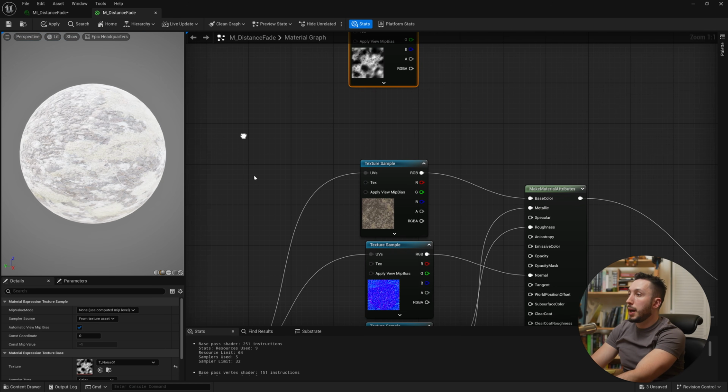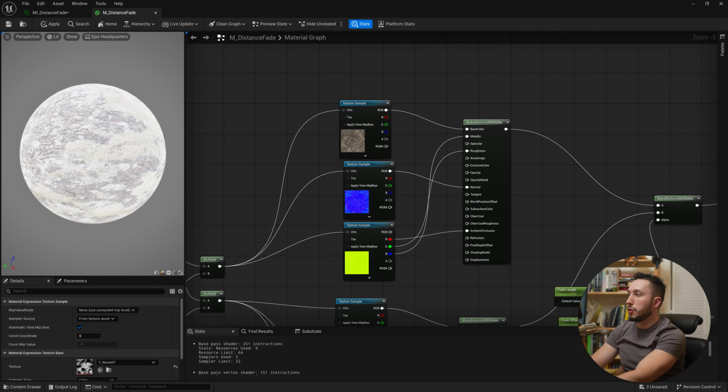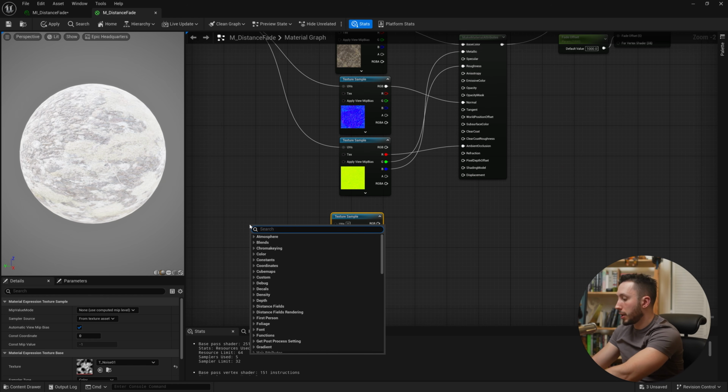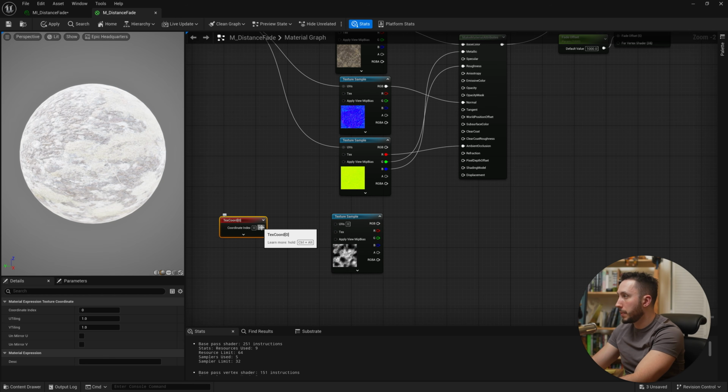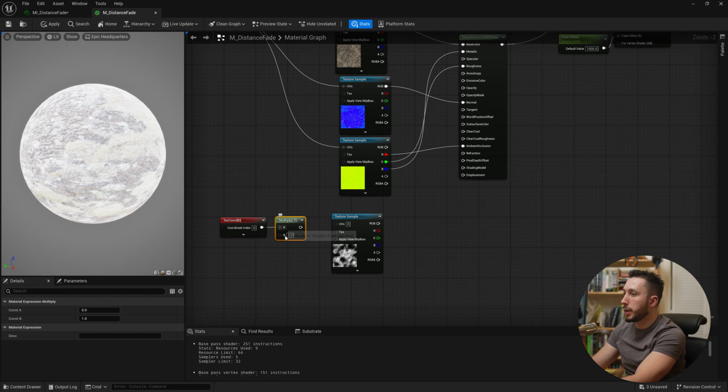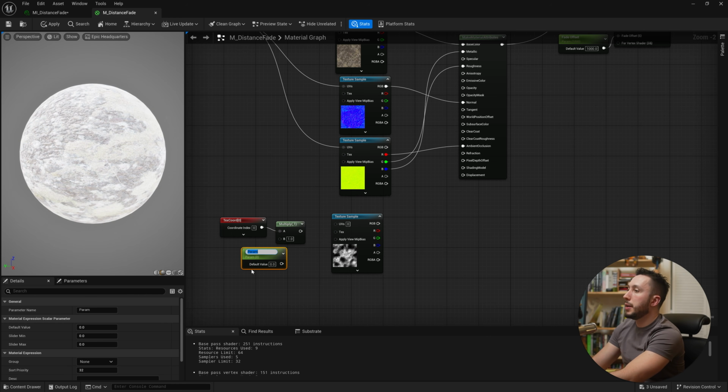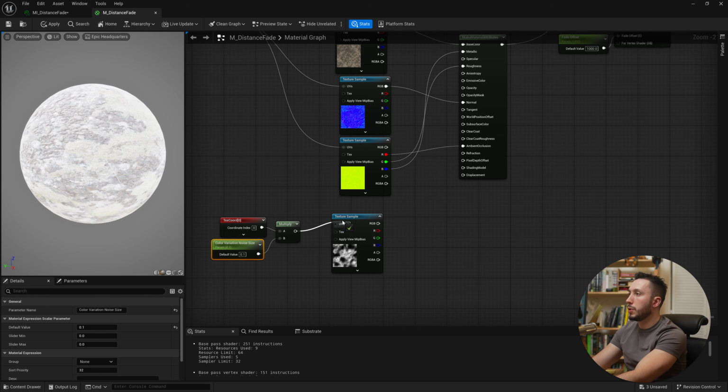I'm going to drag it down here. Go ahead and make another texture coordinate node and another multiply node, which, fun fact, you can create by holding down M and clicking. It's a nice shortcut. And we'll hold down S and click again to make a parameter. And this will be color variation noise size. Let's keep it at 0.1 maybe. I'm not actually sure. We'll need to test this. We'll plug that into the multiply and this will go into the UVs.